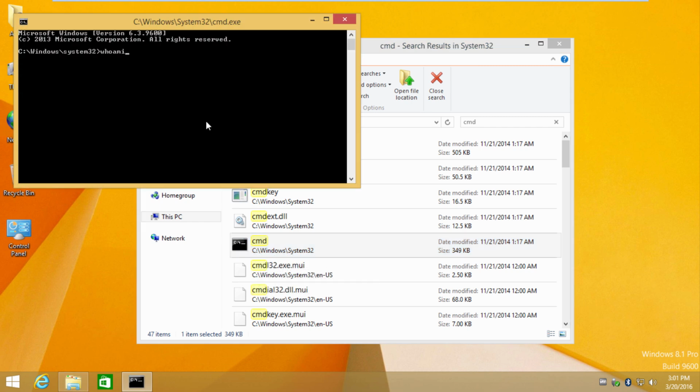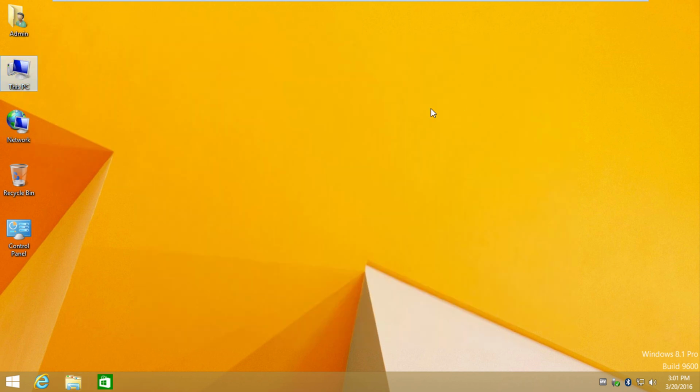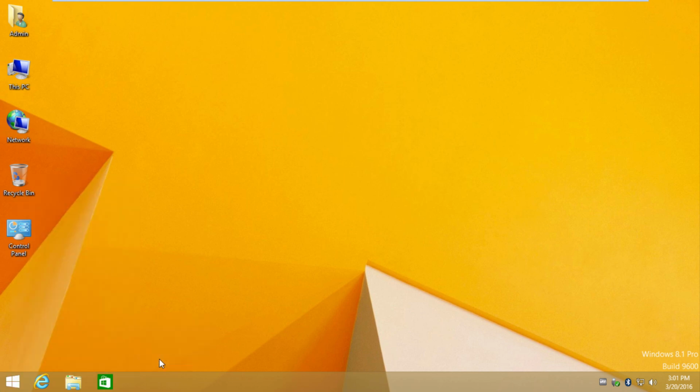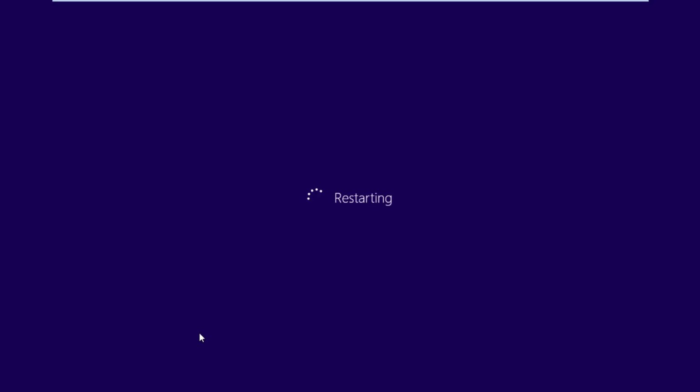Who am I? This is my user account. Let's see what happens next. So, what if I rename cmd.exe to utilman.exe? Then, whenever you try to launch Ease of Access in the Windows login screen, you will run the command prompt instead. First of all, we will need a way to access the file system to rename these files.